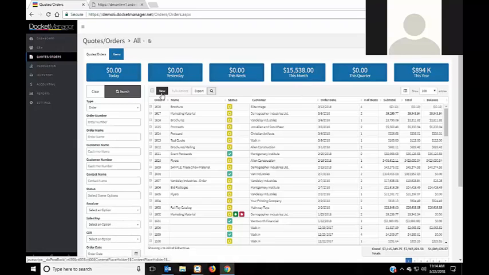We have new buttons throughout the CRM in the individual customers, or we have a new button right here on the orders and quotes page for creating those new orders or quotes. Or my favorite is up in the top here in the toolbar. You can always go down and create a new order or quote from anywhere within the system.